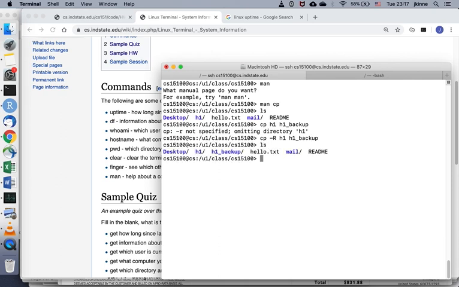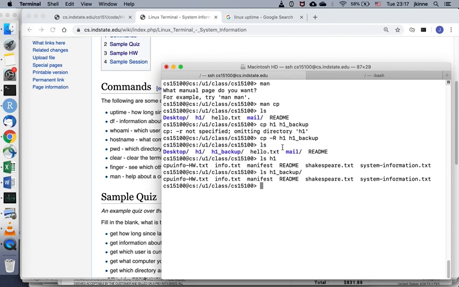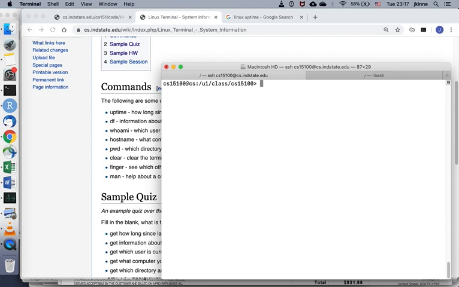so now the h1 and h1 backup are the same. So R is for recursive. Recursive means, in this context, go inside and do it all, everything that's contained in there. So -f says don't ask me about overwriting something.